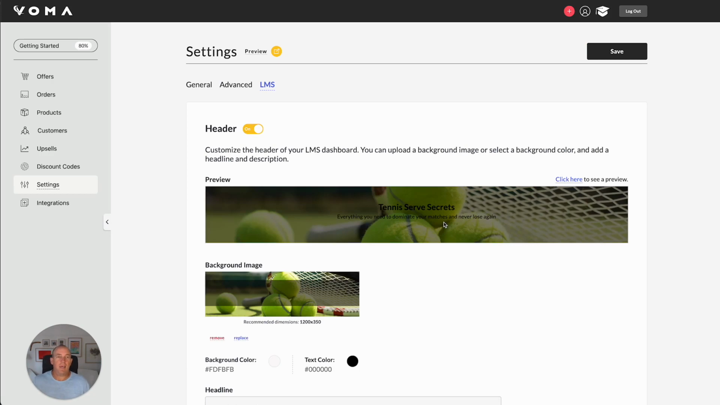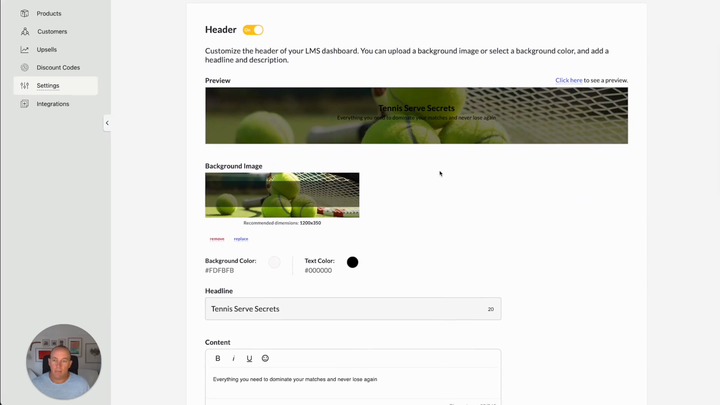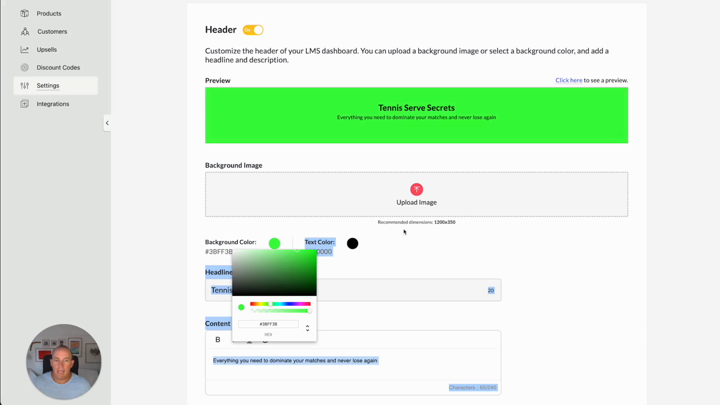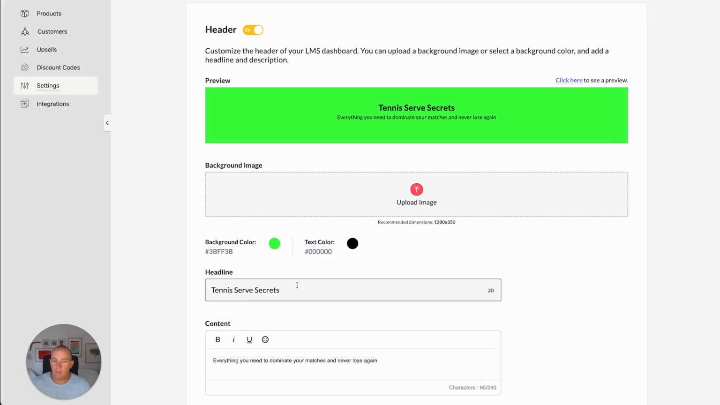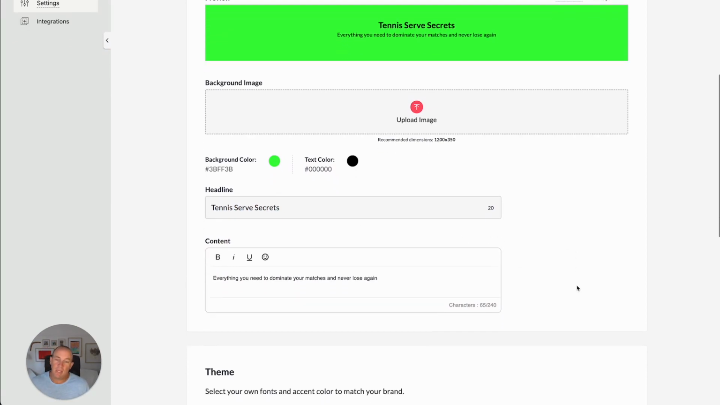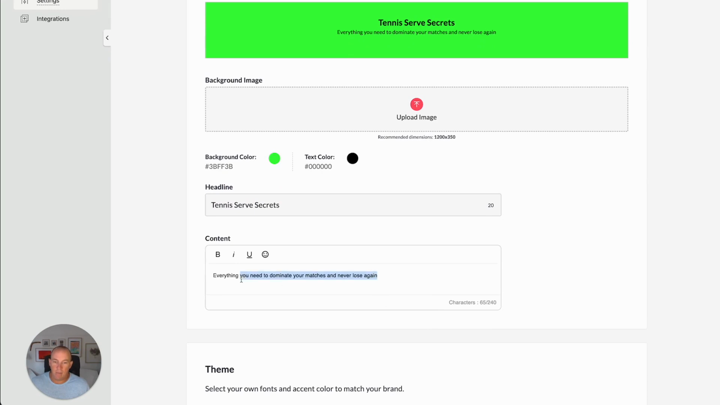Now, you don't have to have an image, and you won't have this image by default, but what you can do is, let's say we remove that image, and we could use a background color. So let's say that you just wanted some sort of green background color, and there you go. So we could then down here choose a headline. In this demonstration, I'm doing tennis serve secrets, and then everything you need to dominate your matches and never lose again. All that text is up here.